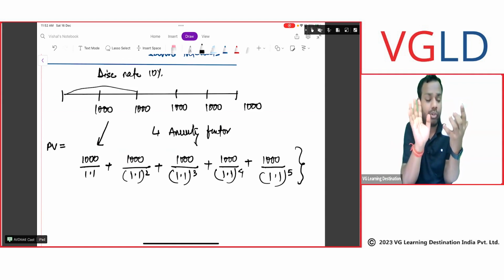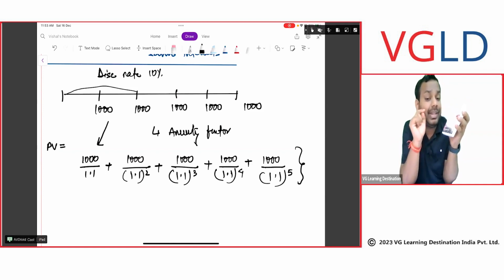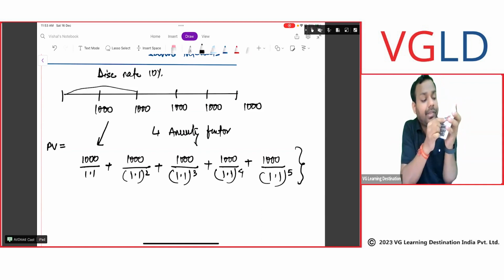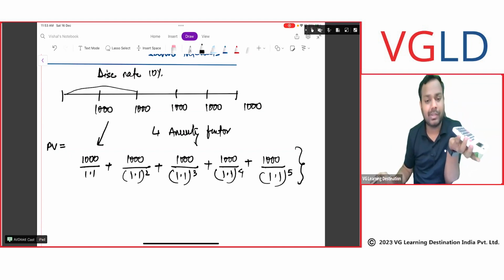Now, stop. There will be a function called GT in your calculator. Press GT. What can you see? 3.7907. So now 1000 multiplied by 3.7907 is the answer. So that is 3791 is the answer.